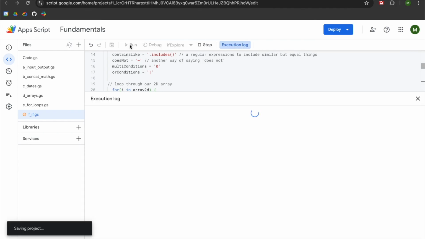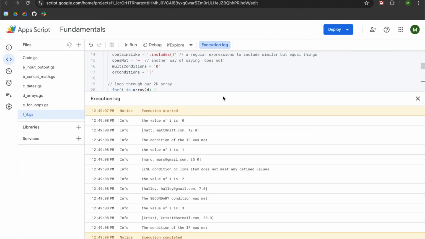So we're going to hit run, and you'll see that we log through all 4 elements of our 2-dimensional array. The first array has an @ symbol and it does not have a Gmail account, so the condition of the if was met. We move on to the second array. It has a Gmail account, so it does not meet our primary condition. Its third element has a value that is greater than 10. Thus, it does not meet our primary or secondary conditions, and our else statement is returned because this array does not meet any of our defined values.